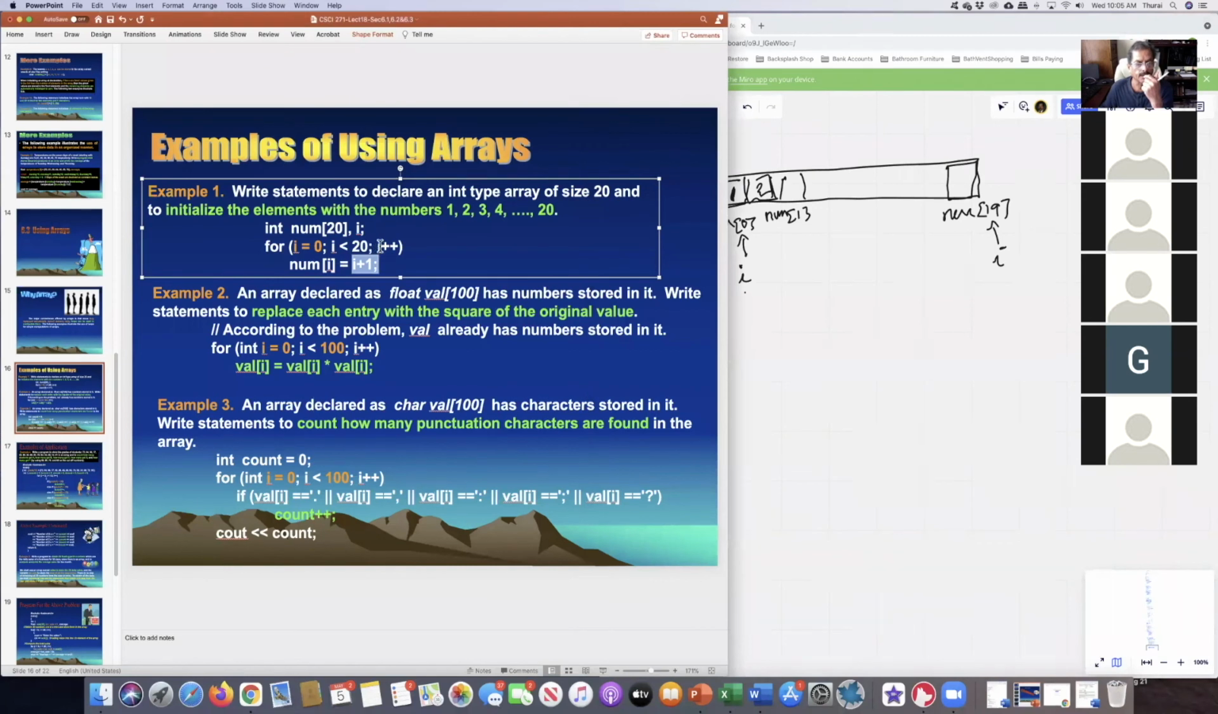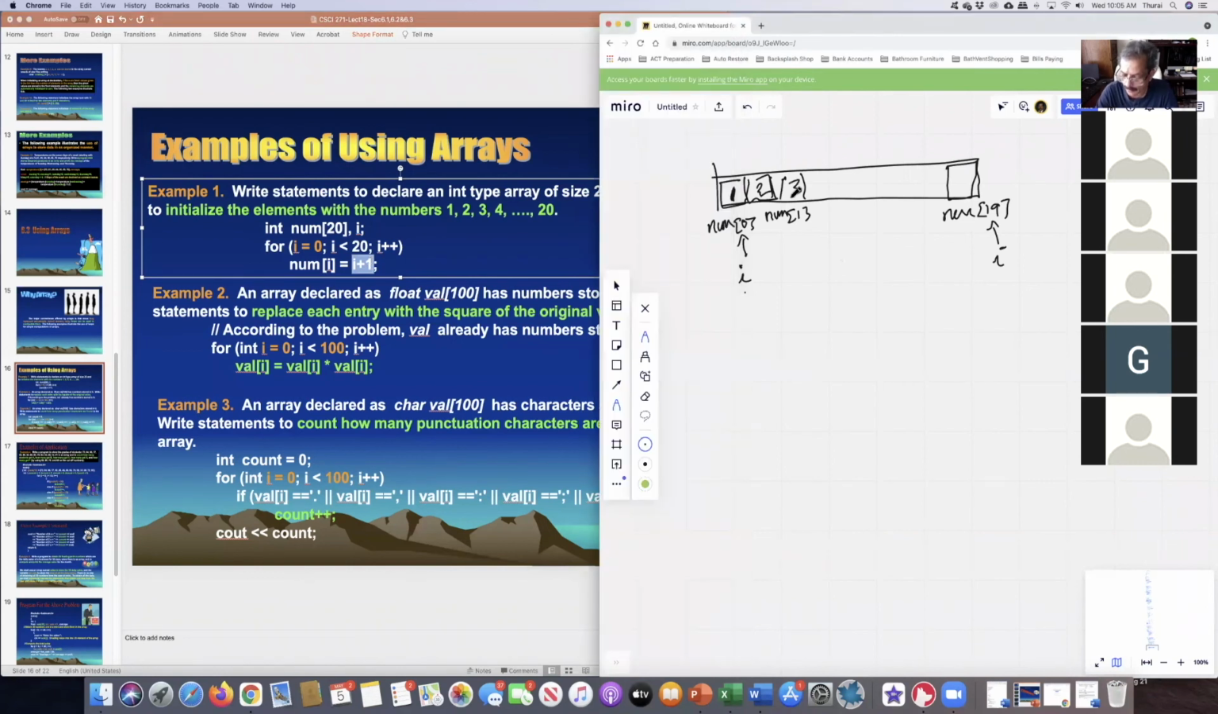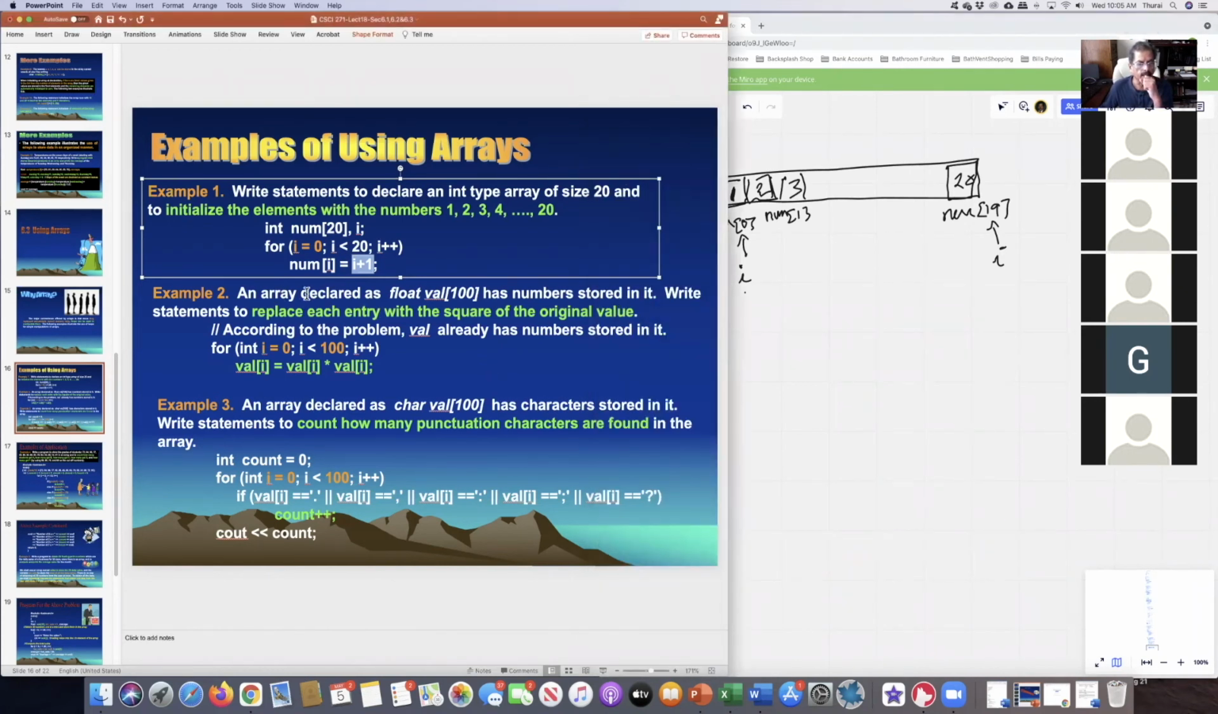i becomes 2 now. When i is 2, i less than 20 is still true. So num 2 is getting 2 plus 1, 3. So you have a 3 going in here. And it keeps going. And num 19, last entry, will get 19 plus 1, 20. 20 goes here. So when this loop finishes, your array has those numbers, 1, 2, 3, all the way to 20.